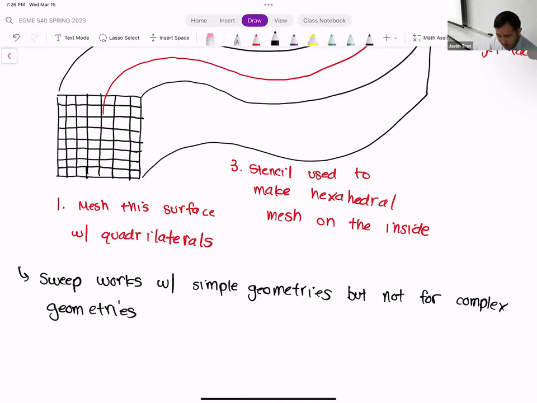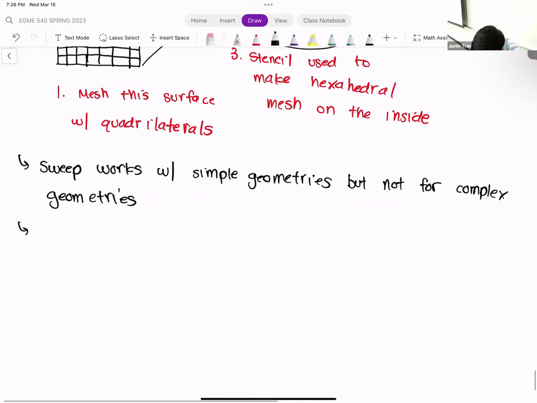The improvement on the sweep method is something called the multi-zone method. The way multi-zone works is that it's basically like a sweep method, but it does multiple sweeps.